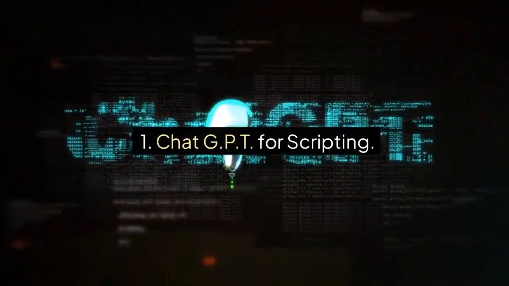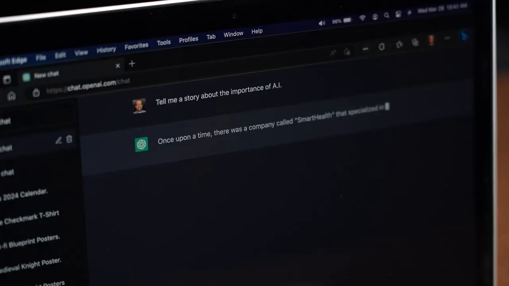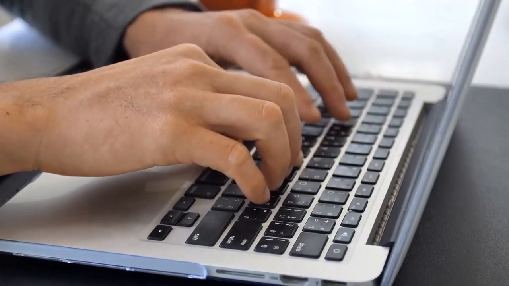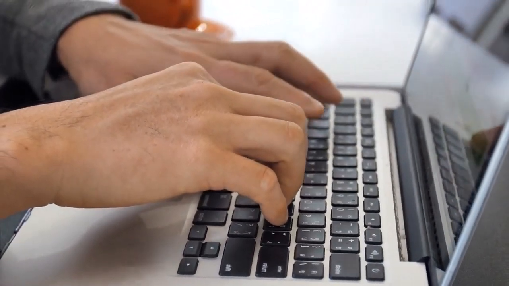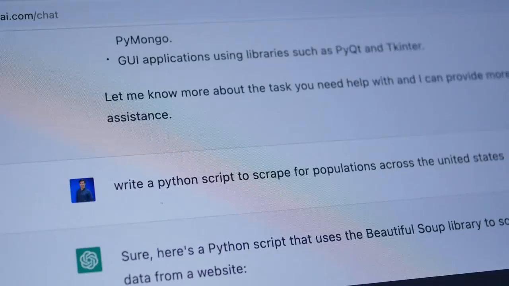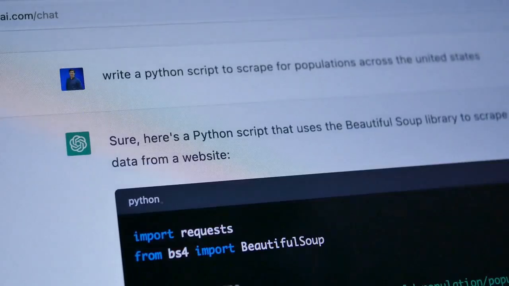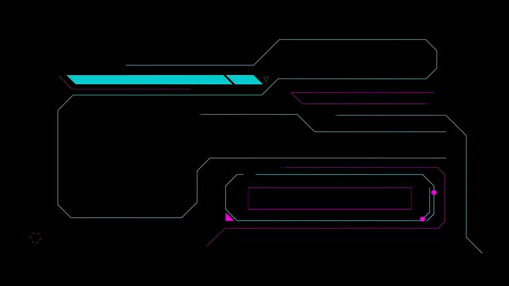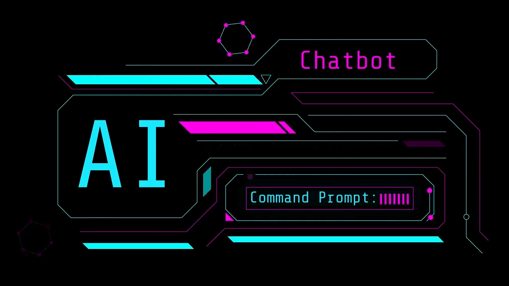1. ChatGPT for scripting. First up is ChatGPT, an AI tool that is a game changer for scripting your videos. Writing scripts can be time-consuming, especially if you're aiming for well-structured and engaging content. ChatGPT simplifies this process by generating comprehensive and compelling scripts based on your input. To get started, provide ChatGPT with some basic information about your video topic and key points you want to cover. The AI will then create a script that includes an introduction, main content, and a conclusion.